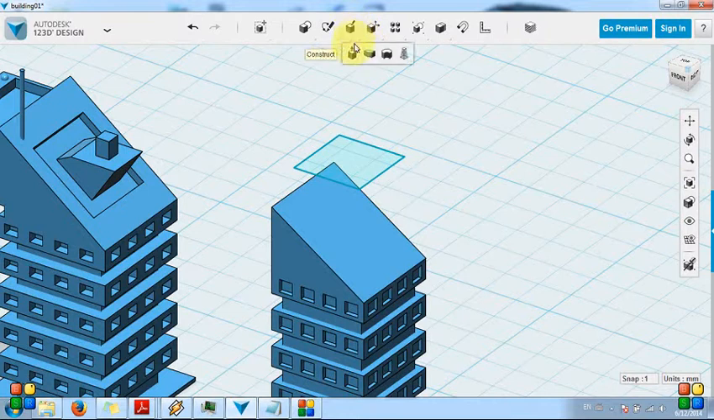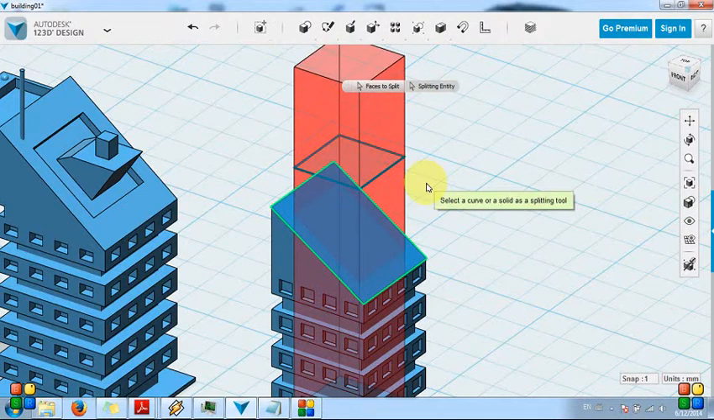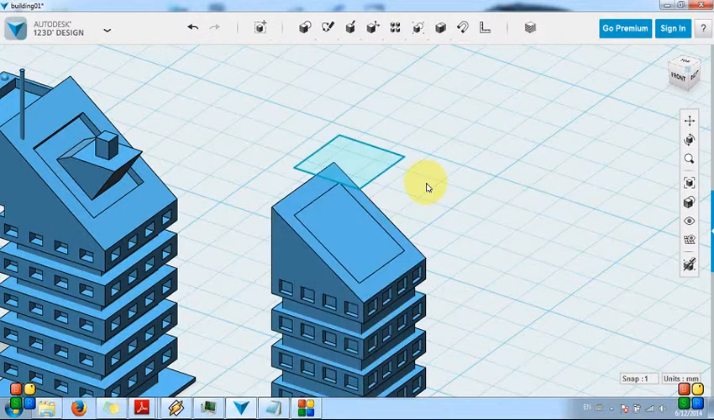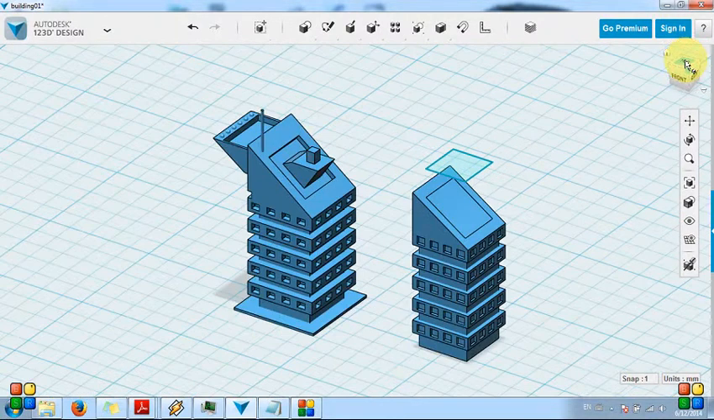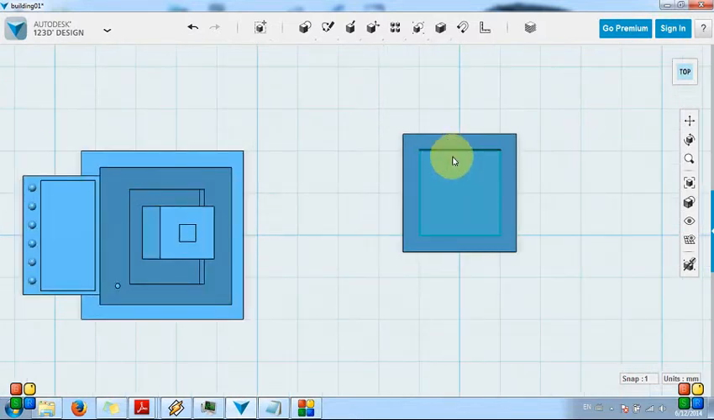So we want to split the face, so go to split face, select the top face, then go to splitting entity and choose your sketch. So now you see how it will cut through the whole building, the whole face on the top. So just click enter, and you see you have this new face. Then go to the top face again, top view, and we're gonna make a smaller cut.